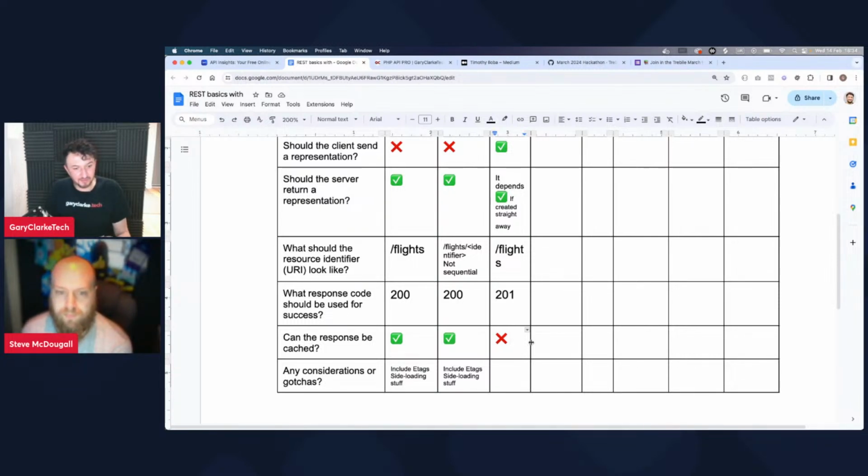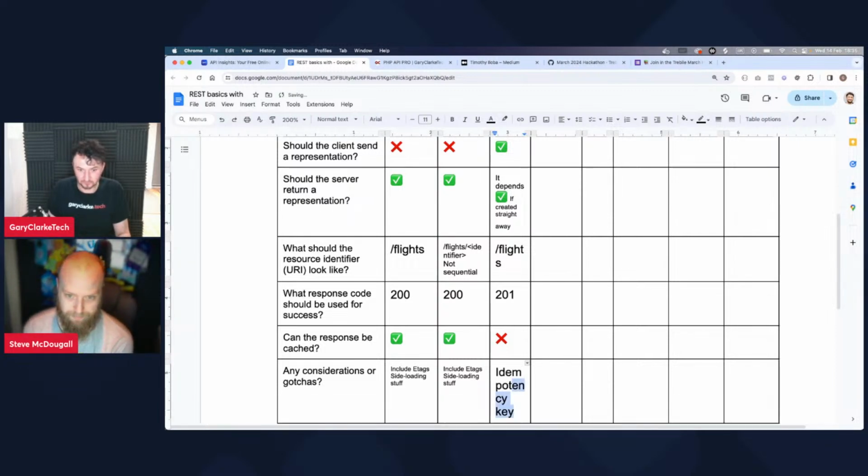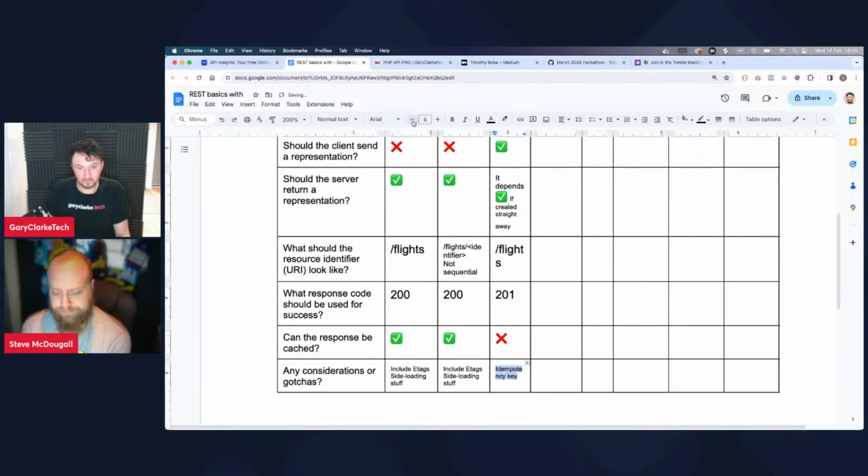Right. Any considerations or gotchas outside of what we've discussed for when you create a resource? The only gotcha is the idempotency key, really. It's opinionated, super opinionated. Things like financial transactions will always have an idempotency key. Right, because if they double click a button, they don't want to be charged twice by accident.